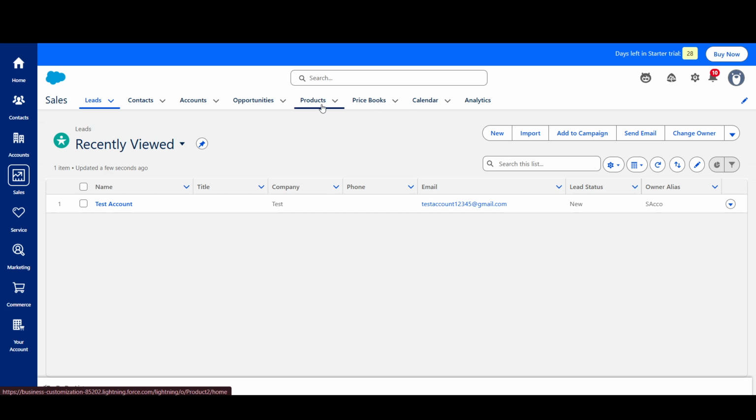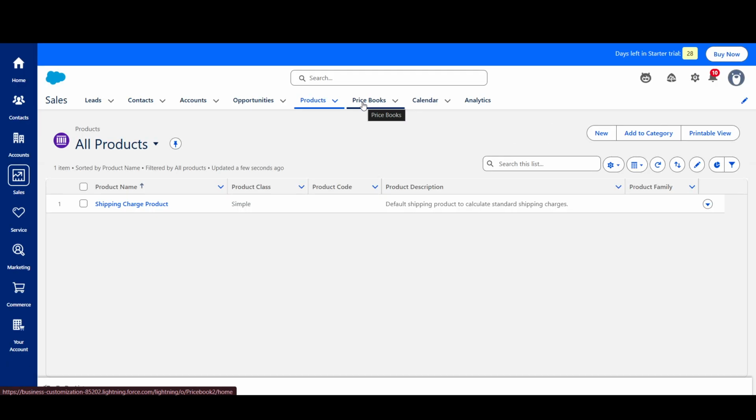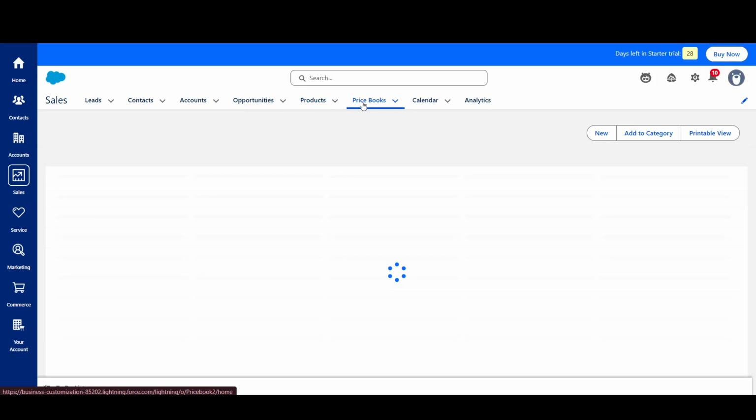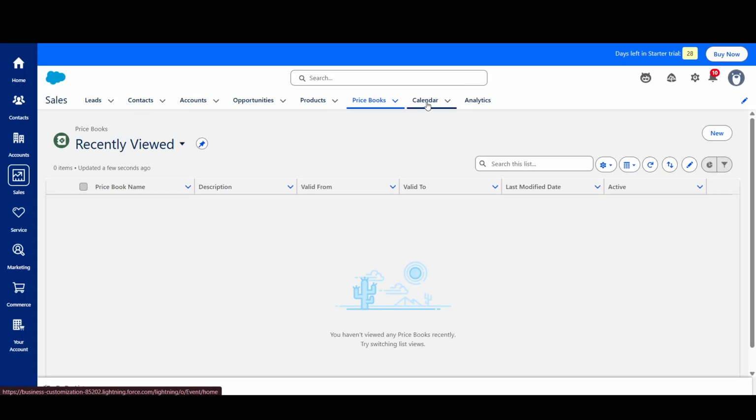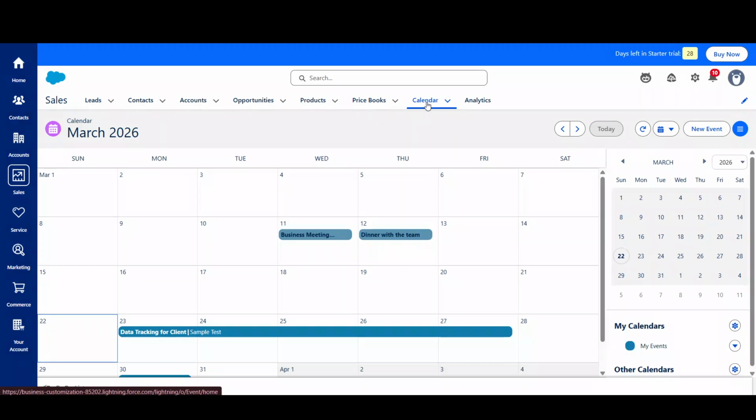Open Products to view the items you sell, including descriptions and pricing. Then move into Price Books to see which price sets apply to which customers or regions. Keeping these aligned helps you quote accurately. Open Calendar to visualize your meetings, events, and time blocks tied to records. Make sure it reflects your upcoming commitments.